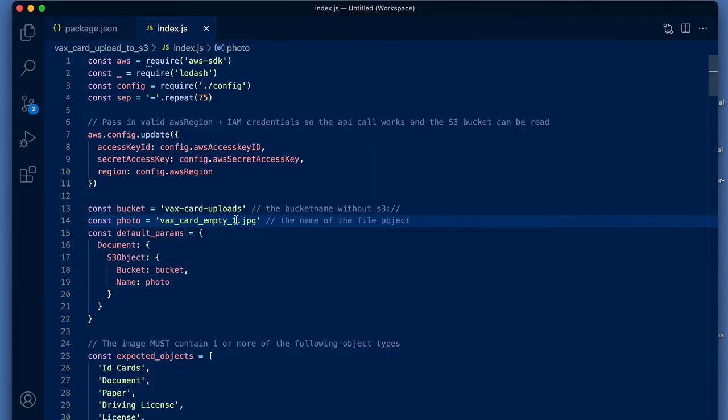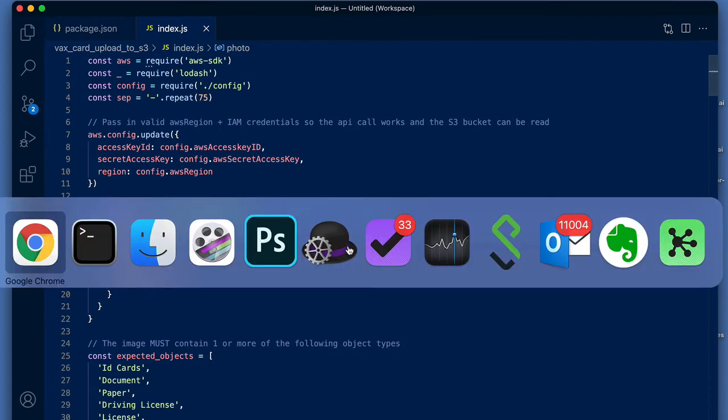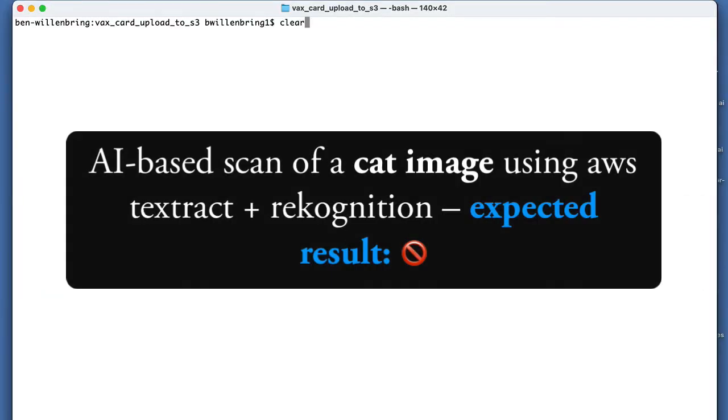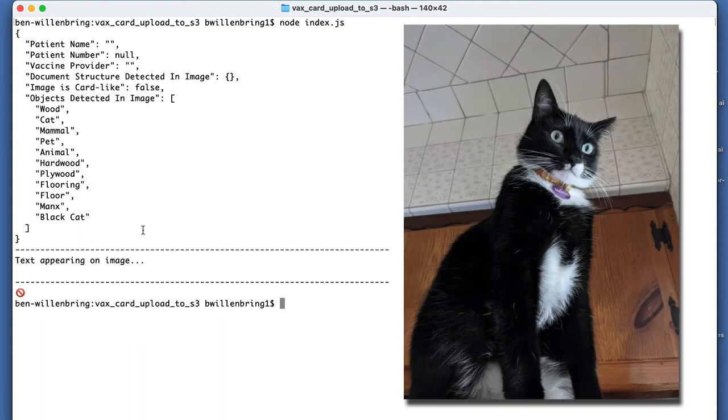And the last thing I'm going to do is test against the image of the cat. So this is definitely going to fail, and as you can see, this AWS Rekognition info in the JSON object is super useful. We can see that there's nothing close to a CDC vaccination card in the detected objects array. Just weird stuff like a black cat, and flooring, plywood, a pet, and so on and so forth. So that's it.